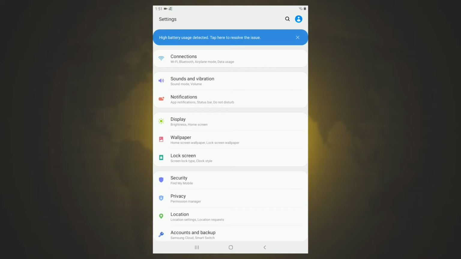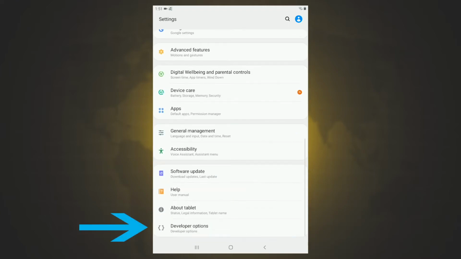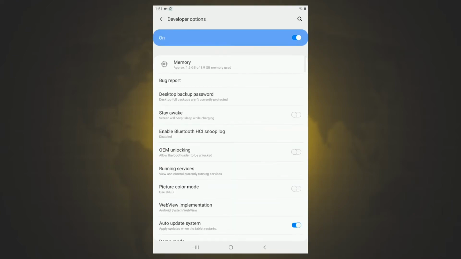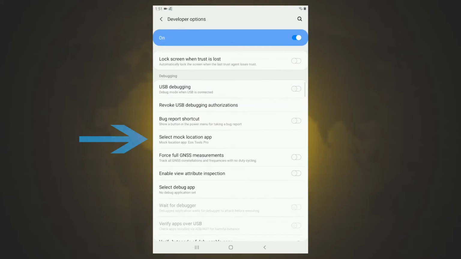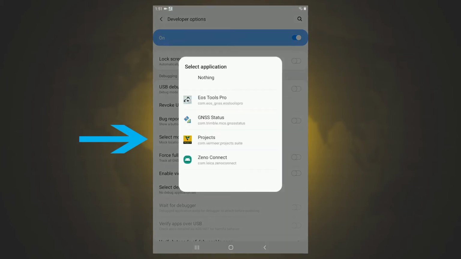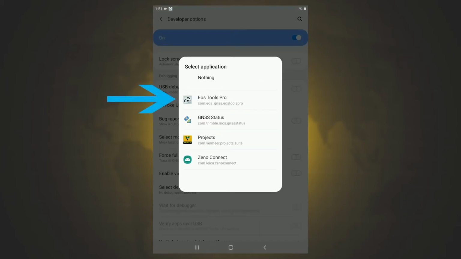The one thing that's different from Android and Apple is that on Android, we have to make sure we enable our mock locations. So we're going to scroll down, Developer Options. In Developer Options, we are going to scroll down to Select Mock Location App. In this case, we're going to select EOS Tools Pro because we're using an EOS.